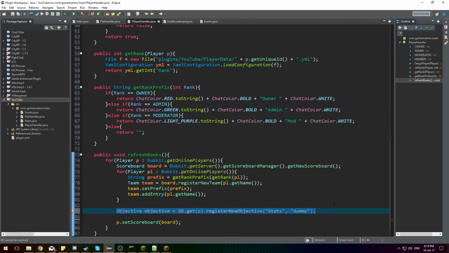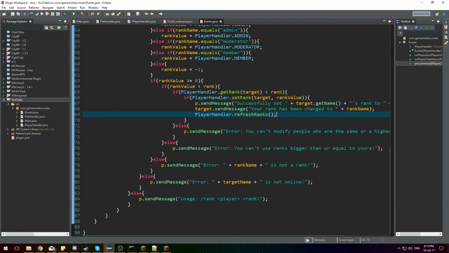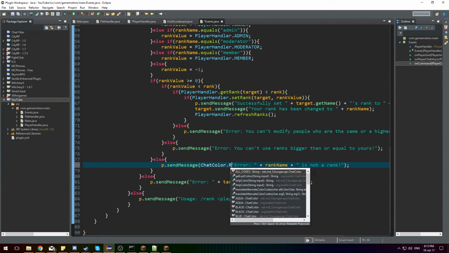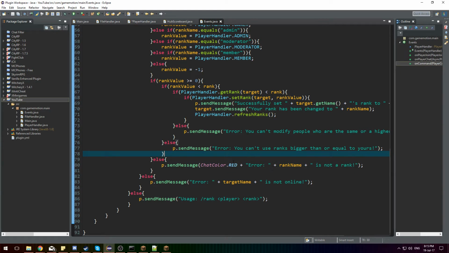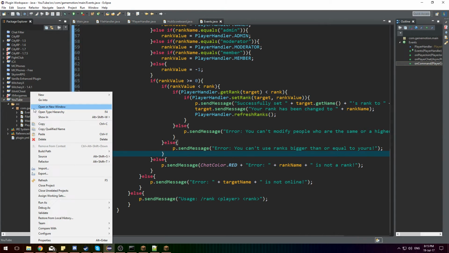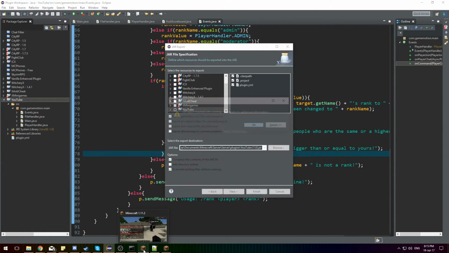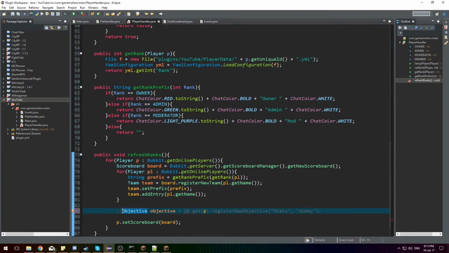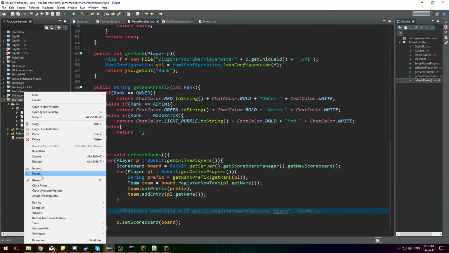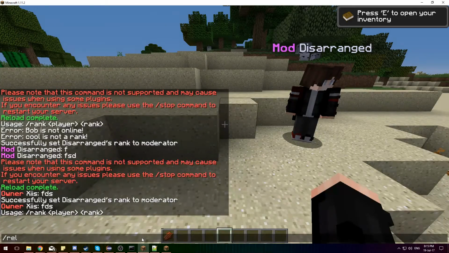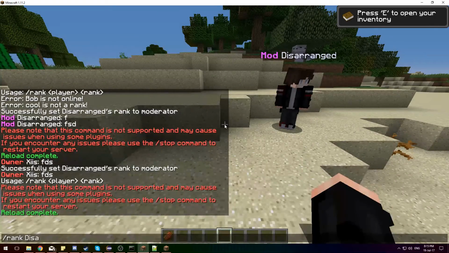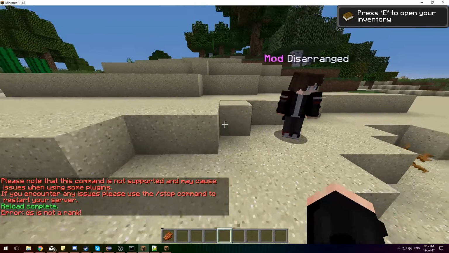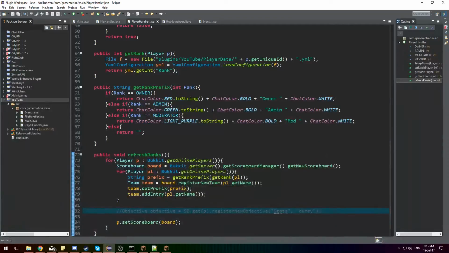How do you make the text /rank or error red? Okay. To make it red, in the chat message you just do ChatColor.RED and then the plus. I have an error so I can't export it properly. So if I do /rank disarranged ds, it's in red now, so that's just how to make it red.